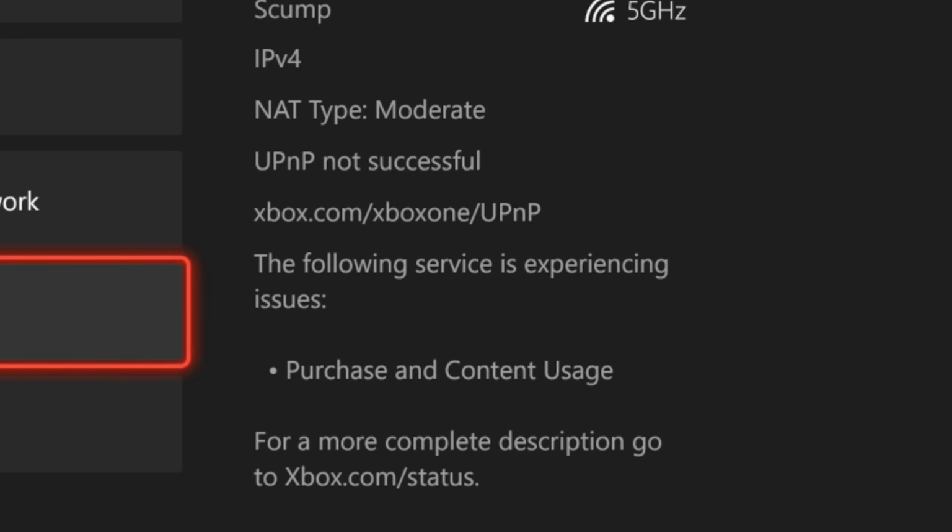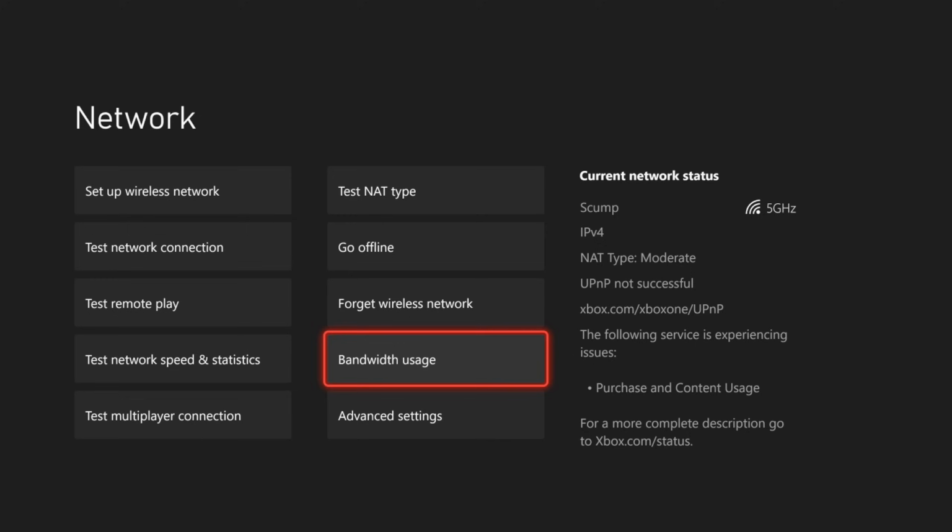Now, if you're just under this screen, if you look at your current network status, it says the following services are experiencing issues: purchases and content usage. So if you want to go to more information about this, you can go to xbox.com/status. So I'll actually tell you what's kind of down for Xbox Live at the moment.